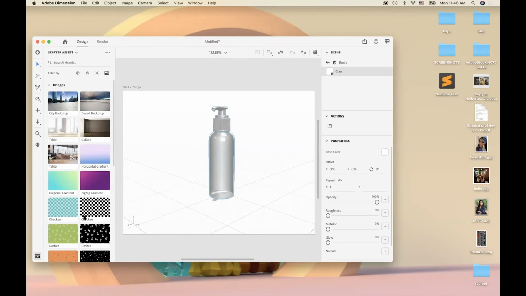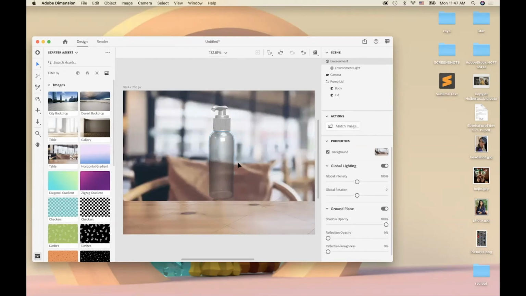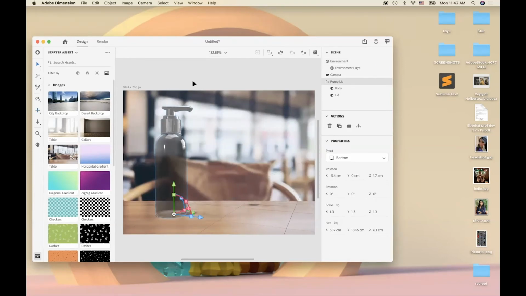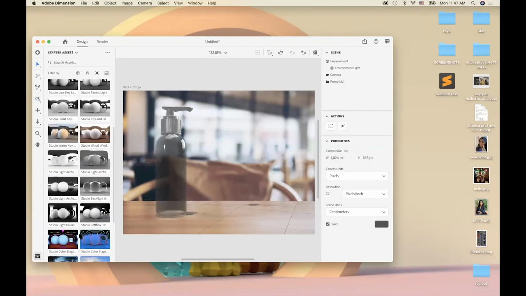For example, for the background, you have the option to also, as I mentioned, import your images, any form of image that you have, for the background or for the texture, or you can use these assets. For example, I'm gonna do this table, I double click on it. And now I can add the light in the scene.